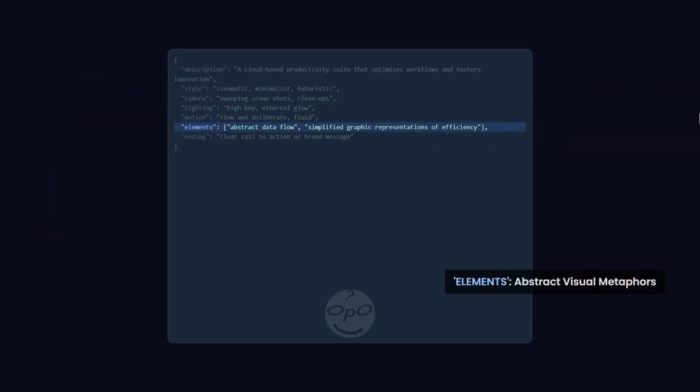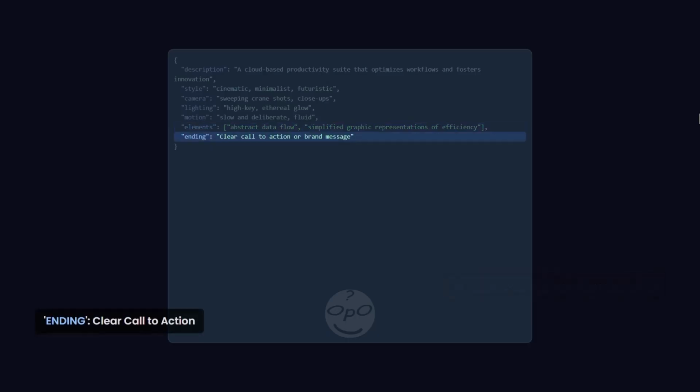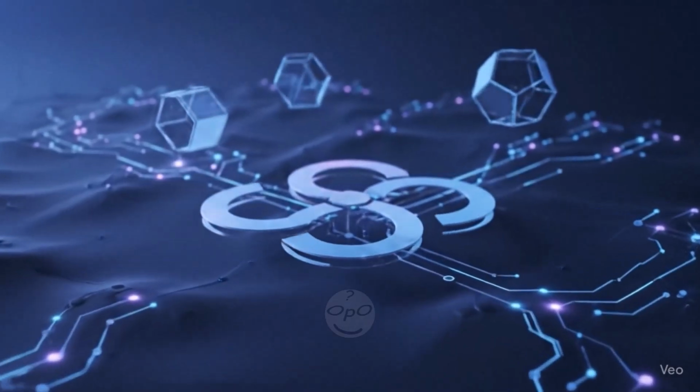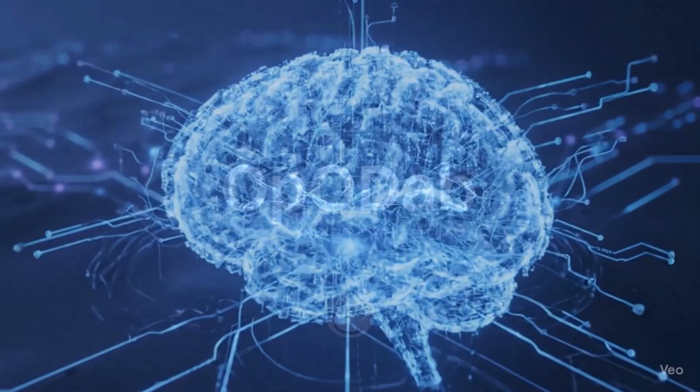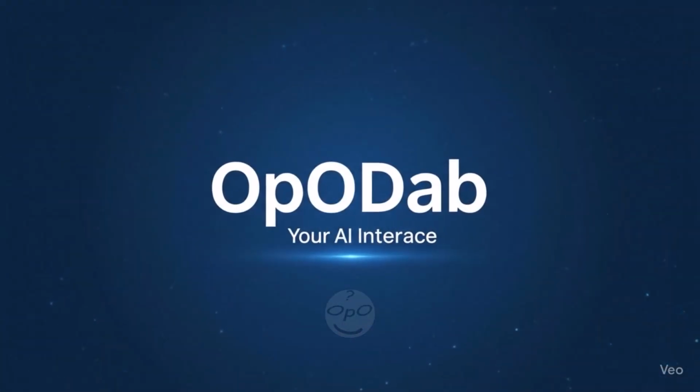Finally, elements and ending. Elements allows you to suggest abstract visual metaphors or concepts that represent your intangible product. For a time-saving app, you might suggest a clock speeding up, then slowing down, or a path clearing through a busy street. And ending ensures your AI video concludes with a clear call to action or brand message. This workflow provides the structured control you need to generate unique content for any brand.